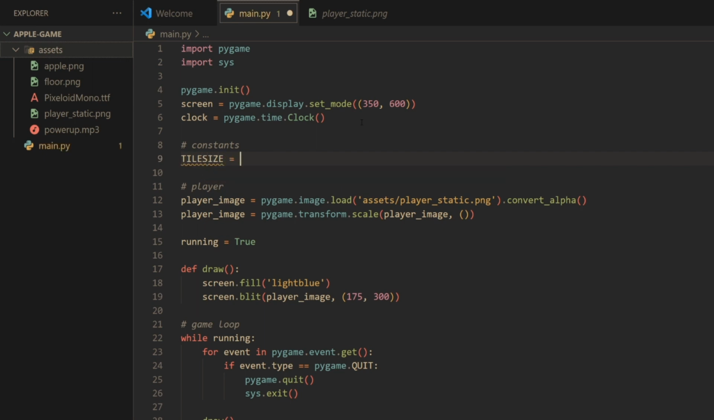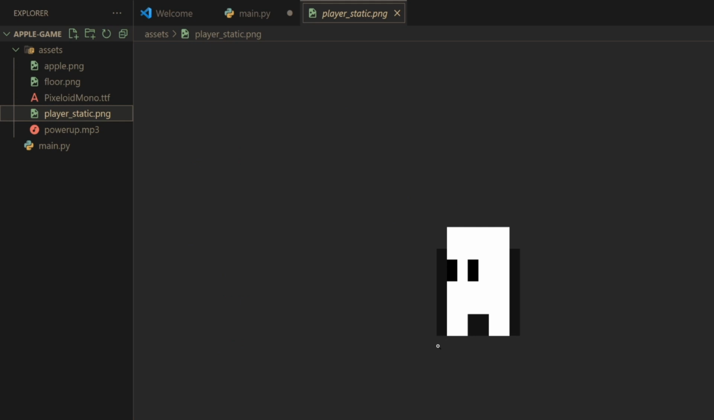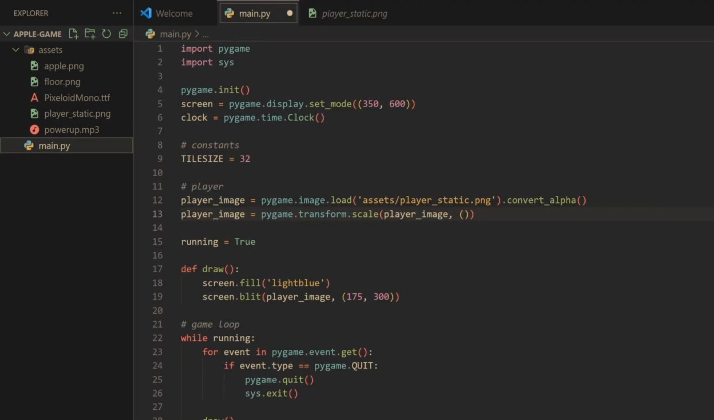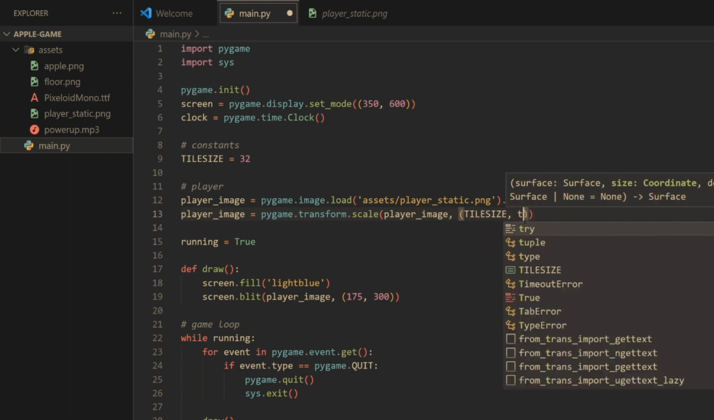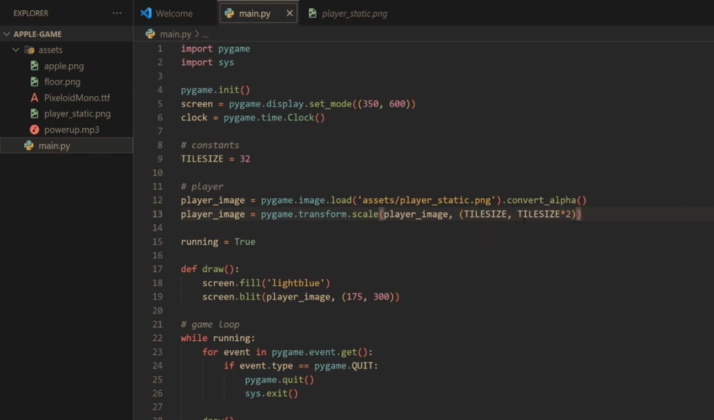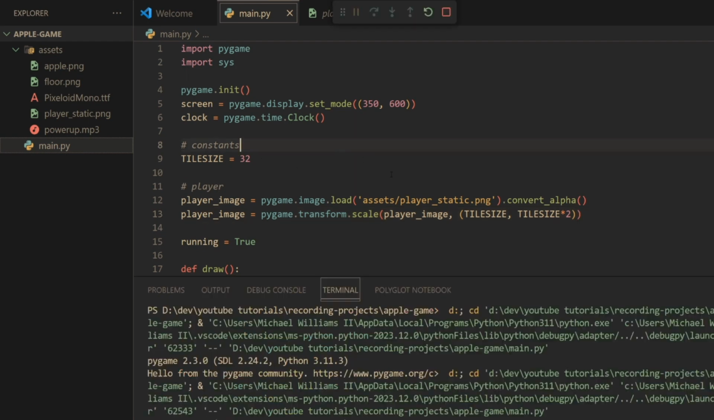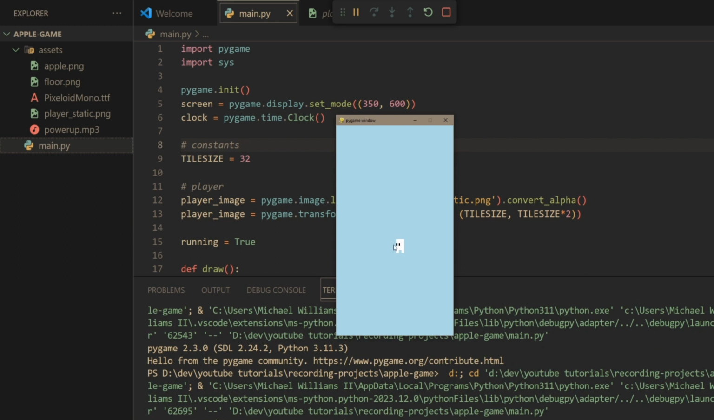There is no actual way to make a constant unchangeable variable. However, in Python code, if you encounter a variable that is all caps, it basically means, hey, don't touch this. That's just the accepted convention by the community. So now, given that our player image has a size ratio of 1 to 2 by the width and the height, we are going to scale it appropriately. For the width, we will do tile size. For the height, we'll do tile size times 2. This will now make our player 32 wide by 64 tall. And now if we run this, we see that our player is reasonably sized.